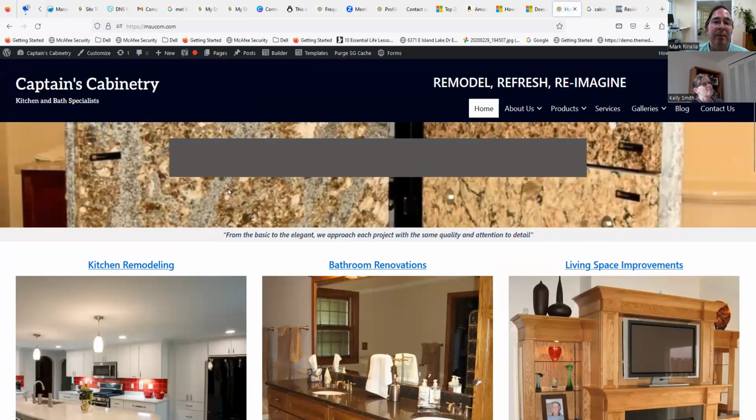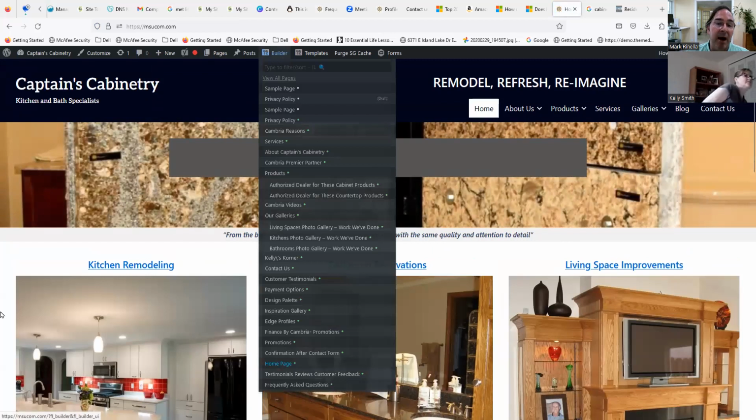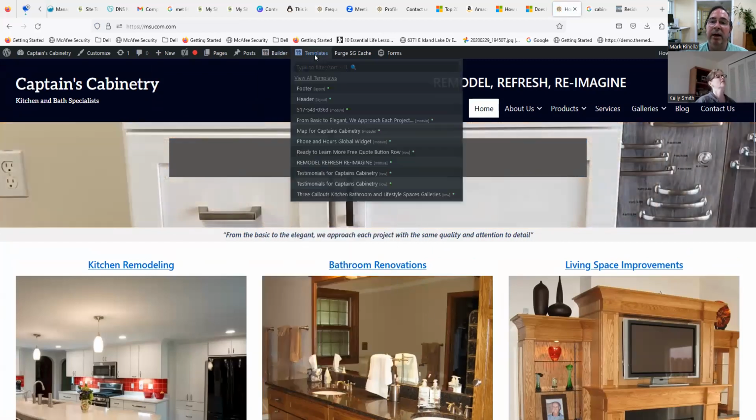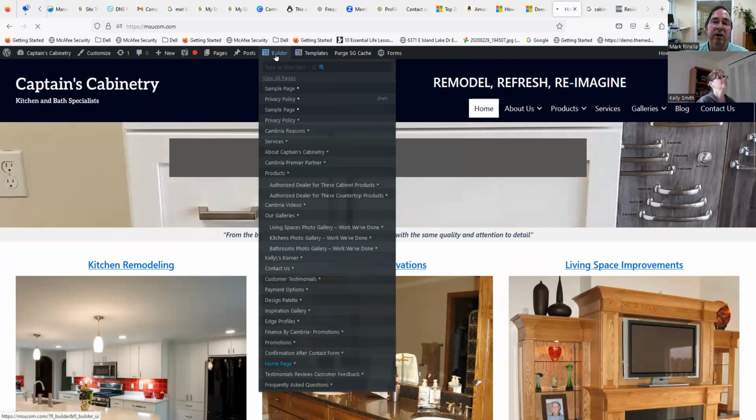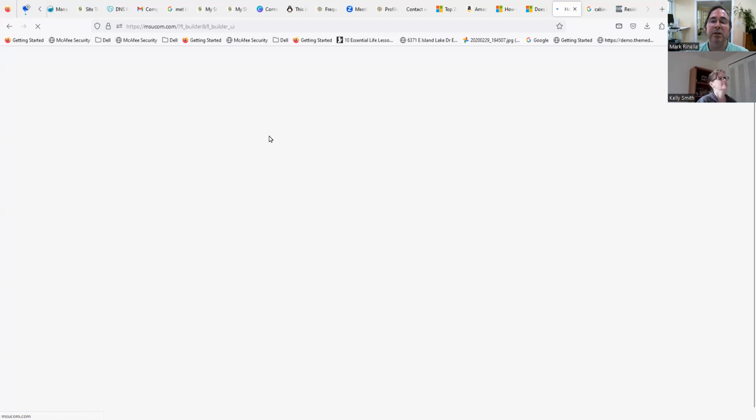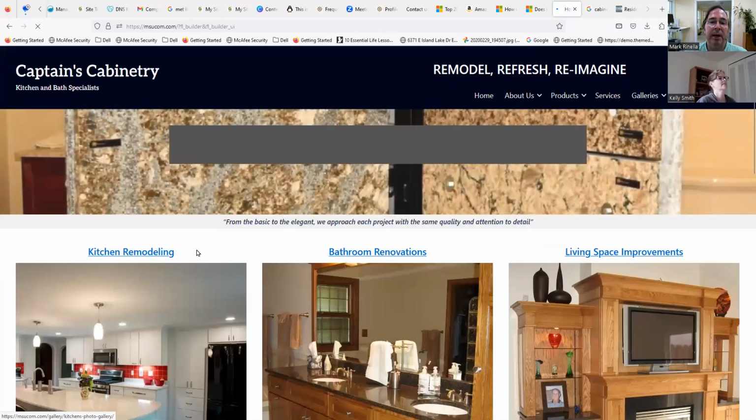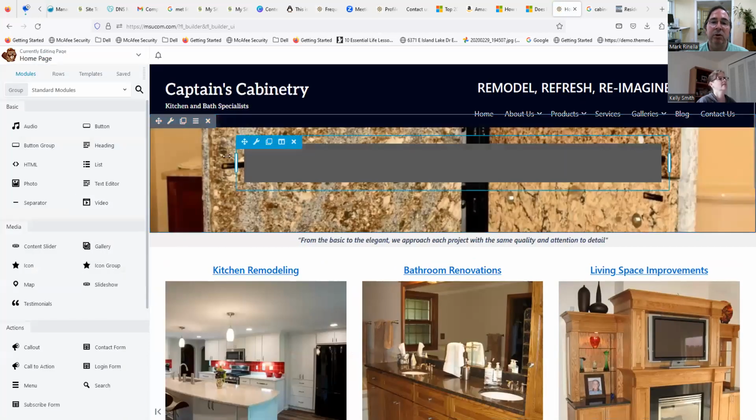Okay, so we've got that there. I'm going to go back and hit builder, because I'm out of the builder, nothing's highlighting. And then instead of looking for the home page, because I'm already on the home page, I click builder. It opens the home page. Hopefully this modular widget will open. Now I see it here.